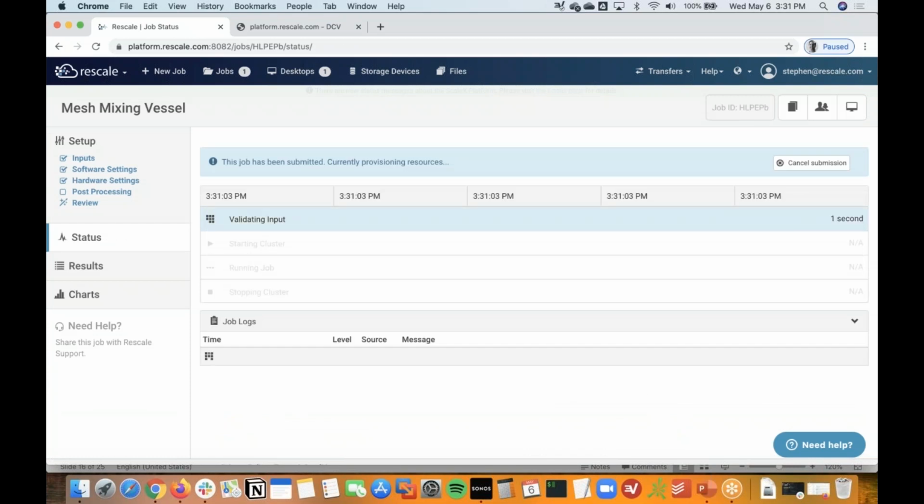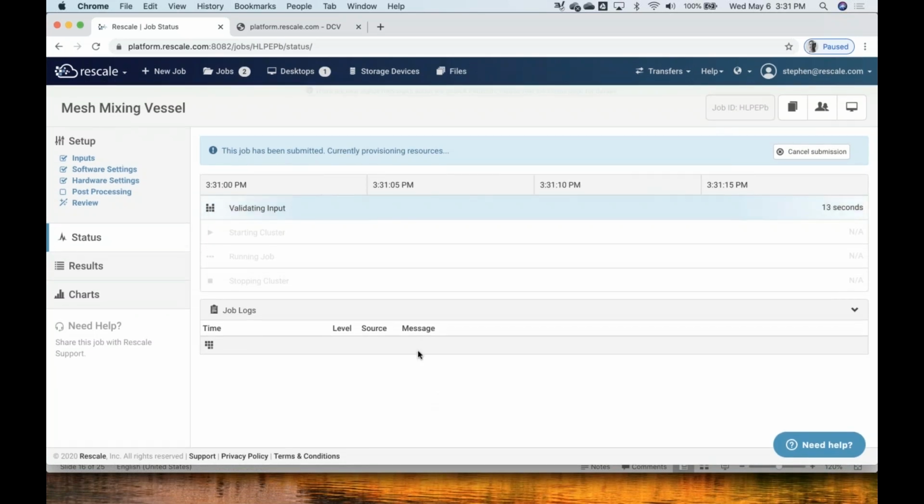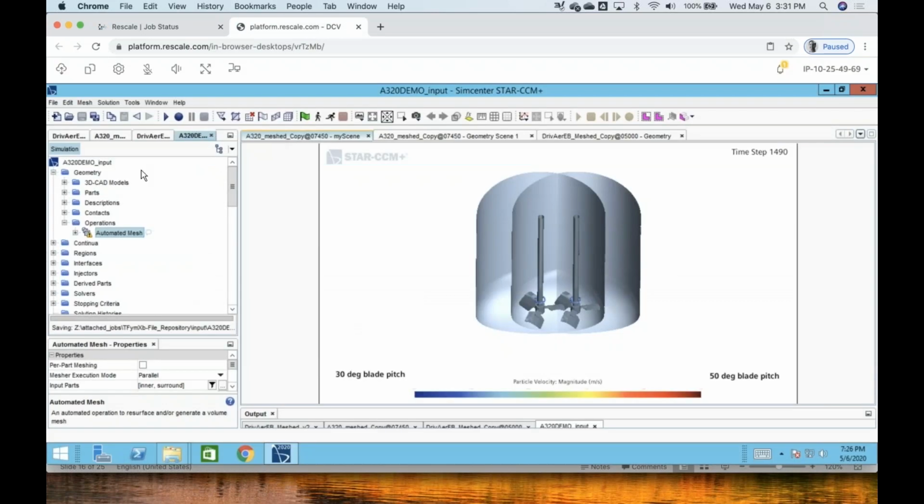So what's happening now is the Rescale platform is validating the inputs and standing up the hardware for this job right away. And while that gets going, and I'll show you what it looks like in a second, I'm going to jump back to my desktop and look at one that's already been meshed. So we'll jump back to this in just a second once it stands up, and show you. I want to show you what it looks like when it's all meshed.